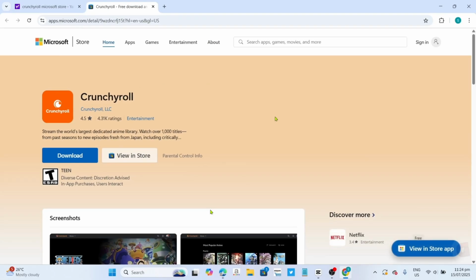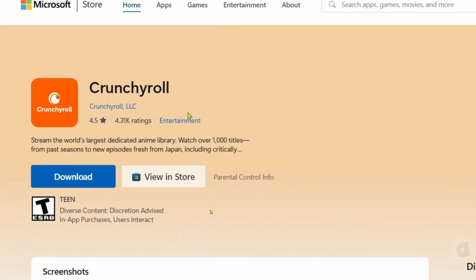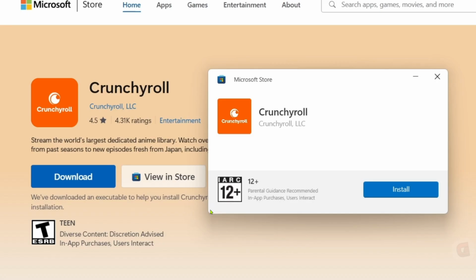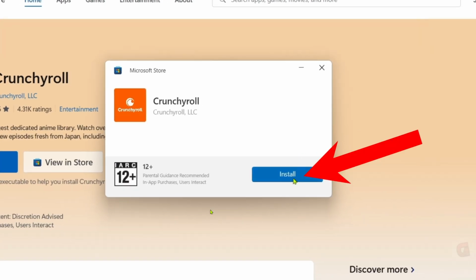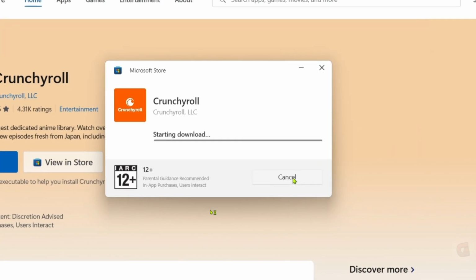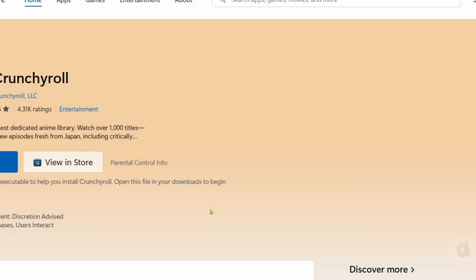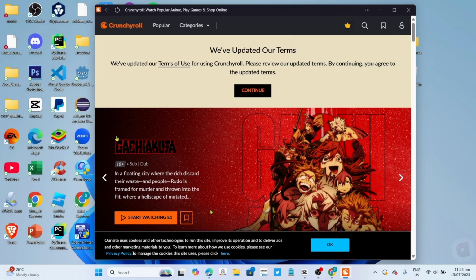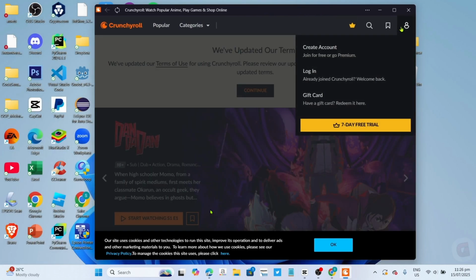To download the Crunchyroll app on this website, it's actually so easy, since if you take a look, you will now be able to see the download button right here, so just go and click it. And after that, it's done. Congratulations, your Crunchyroll app will now be installed on your device.